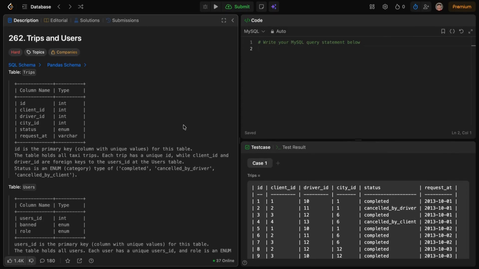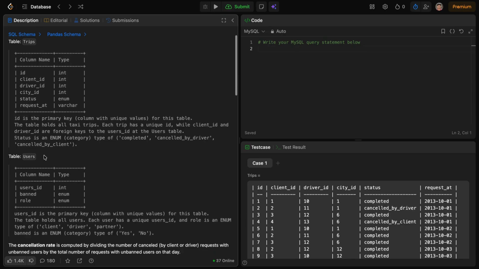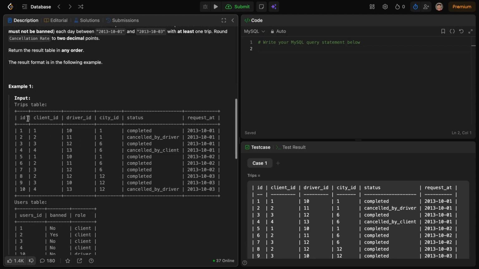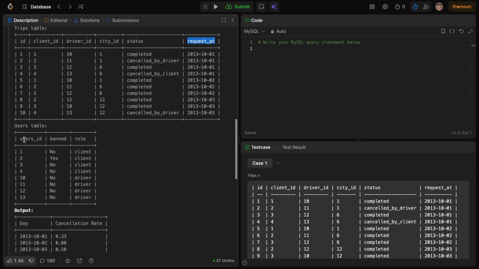Question 262, Trips and Users, the hard level question from the SQL series. We are given two tables, trips and users. The trips table contains ID, client ID, driver ID, city ID, status, and requested at. The users table contains user ID, banned, and role, with roles like client and driver. We also have the client ID and the driver ID.